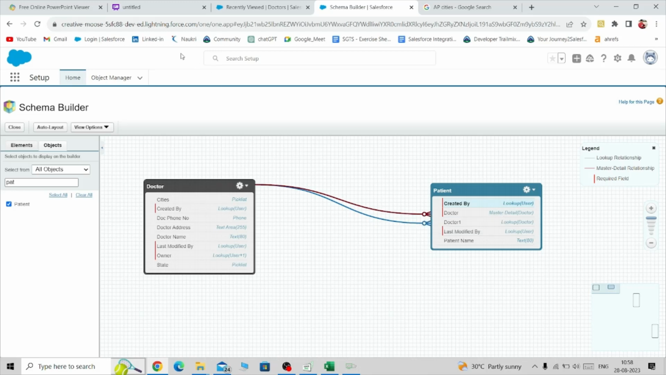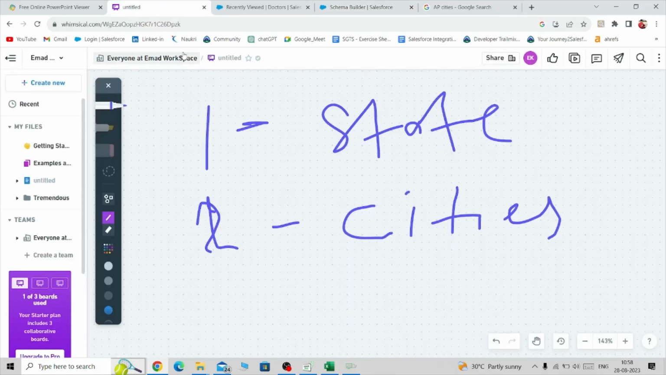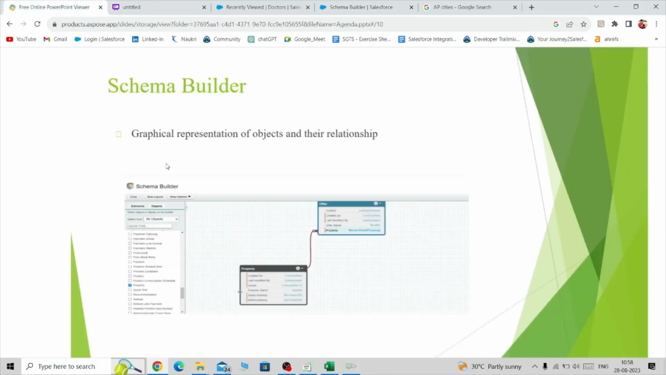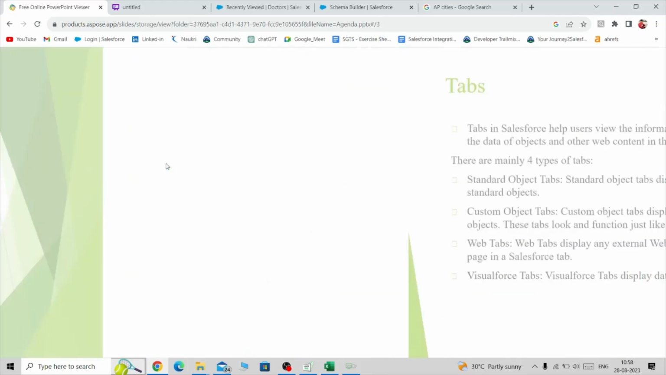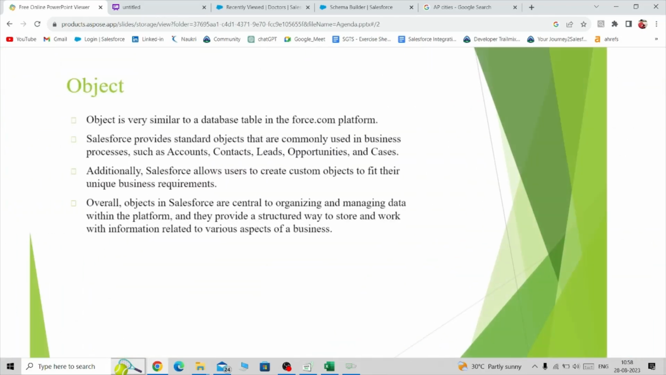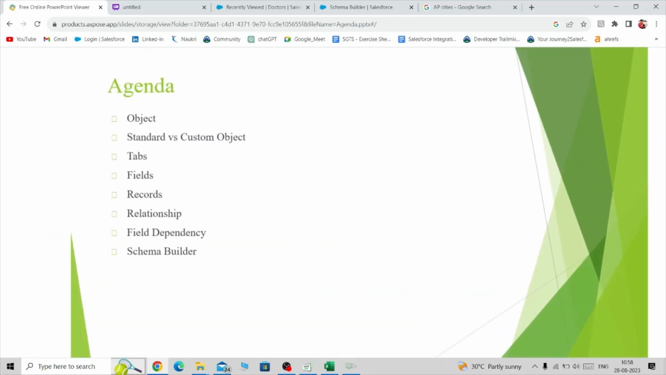I think we have covered all the topics that I mentioned in our agenda for today. There is no topic left for today. I am going to conclude today's session. We have talked about objects, standard object versus custom object, how to create tabs, fields, records, how to build relationships in master detail as well as lookup relationships, field dependency, and schema builder. So that's all for today.